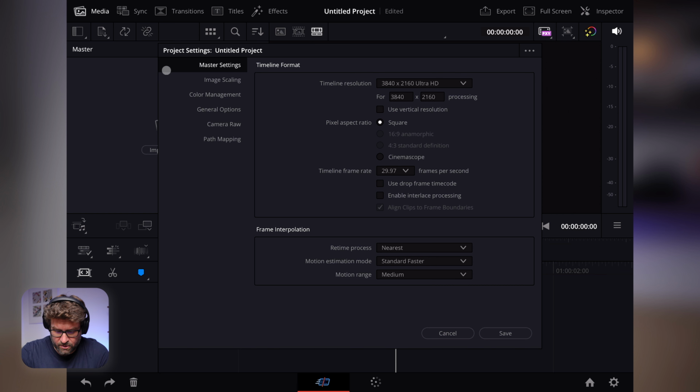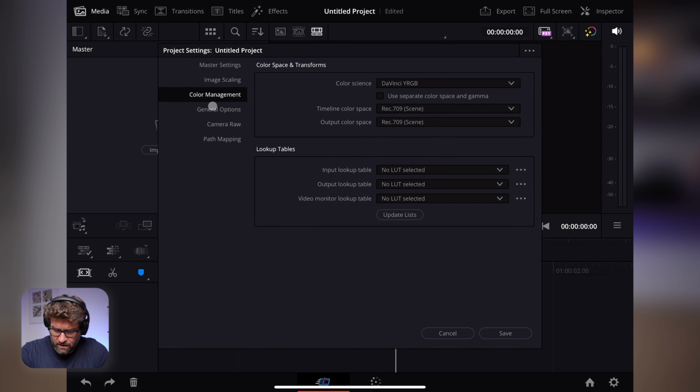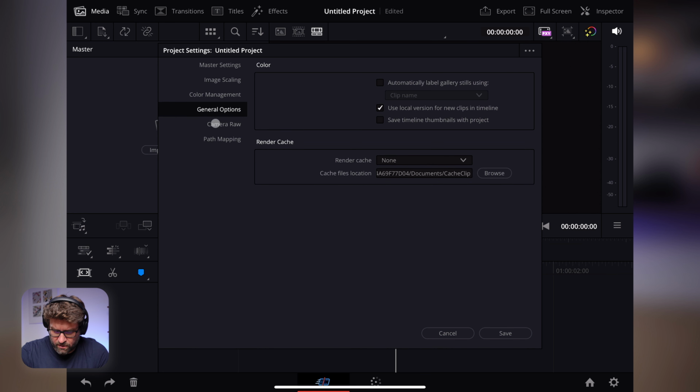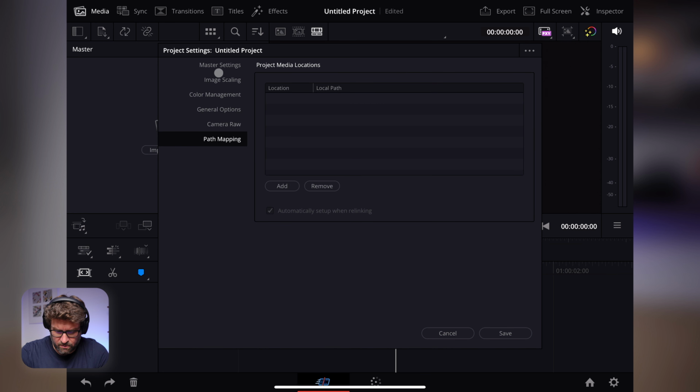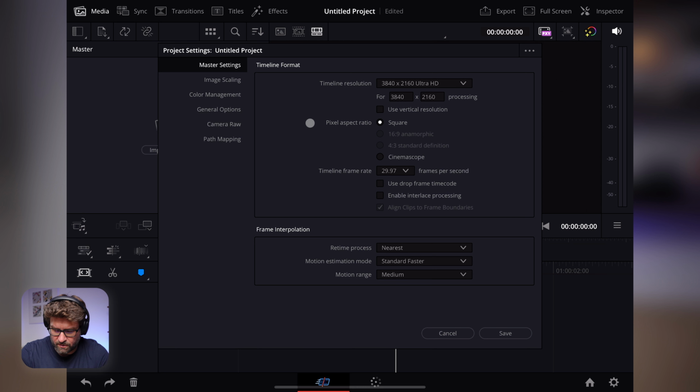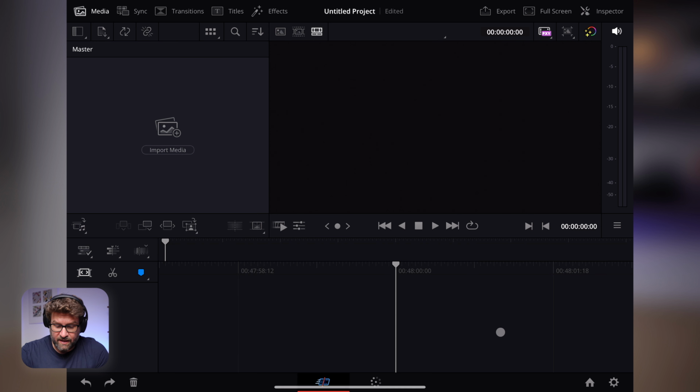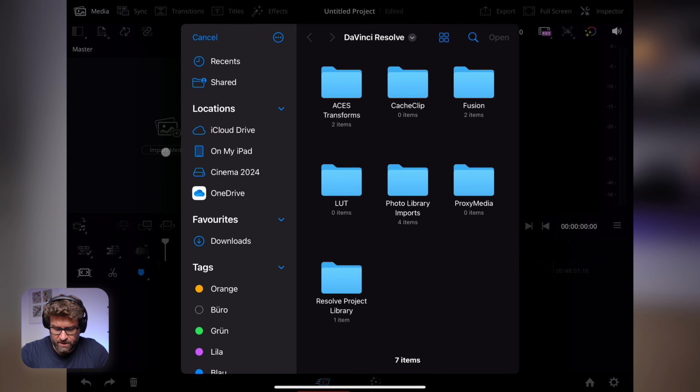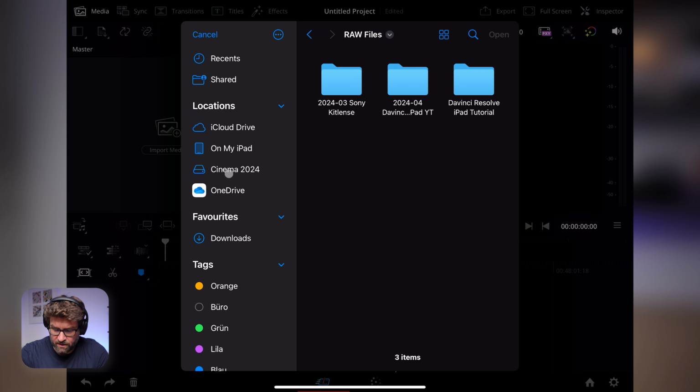This is okay. Then image scaling, I don't really need to change those settings. This is not important, especially for beginners at the moment. So those two settings are the most important ones. All right, so then we click here, save. The next step, before we save our project, is to import our media, what we want to use. So I go to import media and here I go to cinema, to my folder I already have prepared for this video.